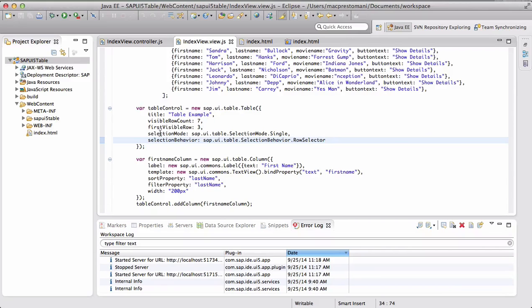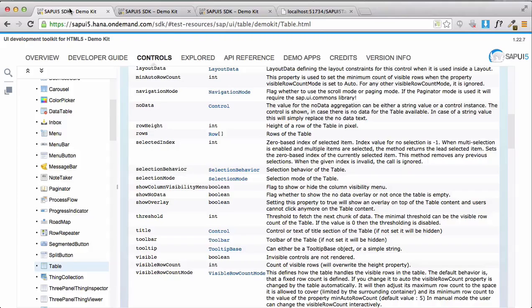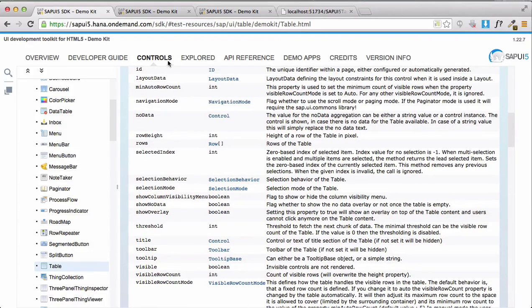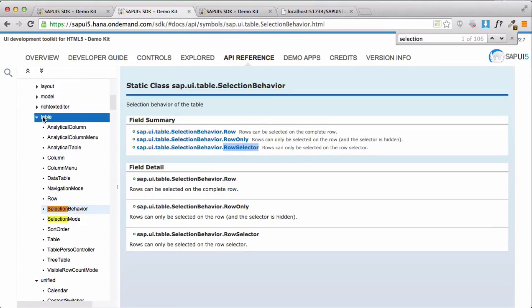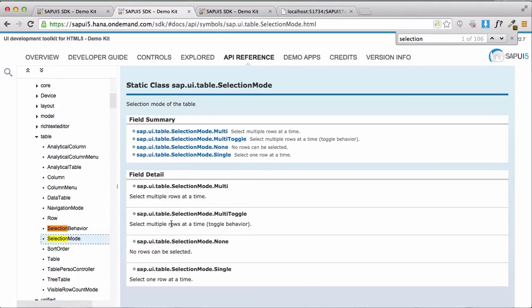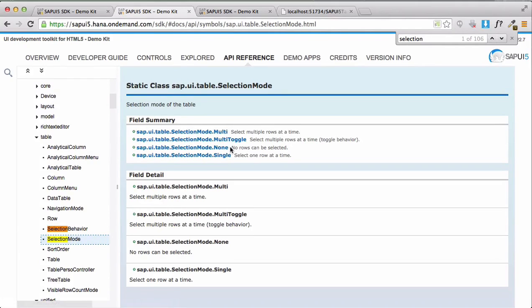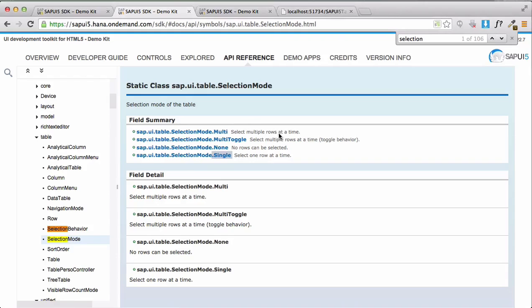Now we will see about selection mode. What are the selection mode options available? Come to Chrome and check the API reference for selection mode. Make sure it's under the table selection mode, SAPUI5 table selection mode. There are so many things: single, multi, none, multi toggle. We have already mentioned single, so we are already using that. Let's check with multi.